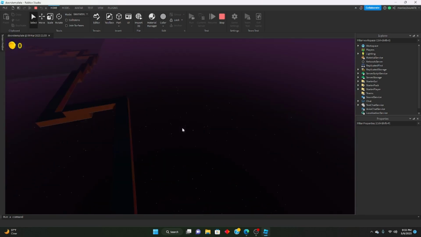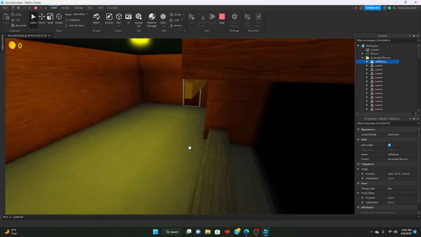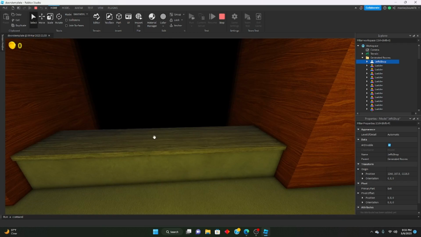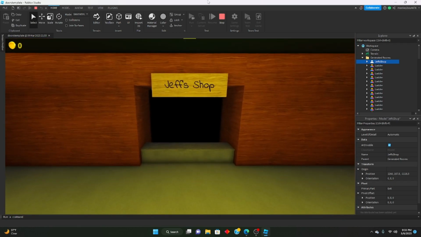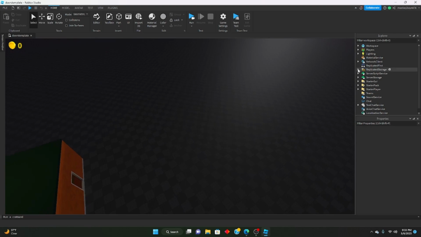Where is it? Right here. So this is where Jeff's shop is, but there's no items. We can't buy any items yet. But today we're gonna set it up so that we can buy a lighter from Jeff's shop. And you can implement other items in your shop as well. So let's go ahead and set it up right now.